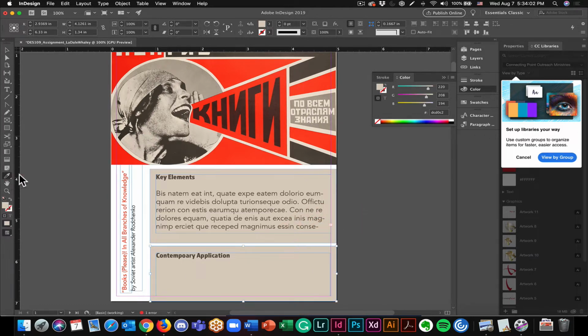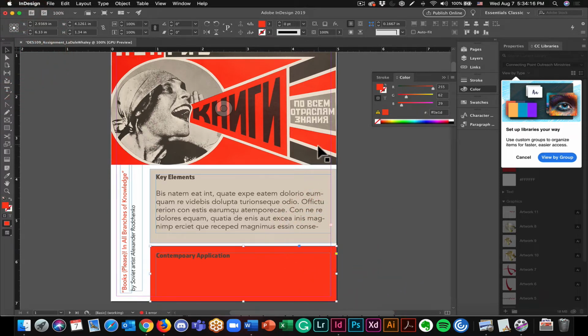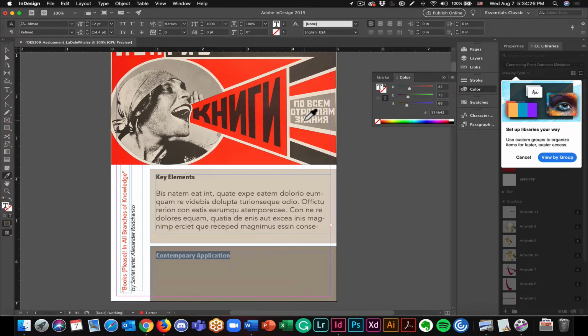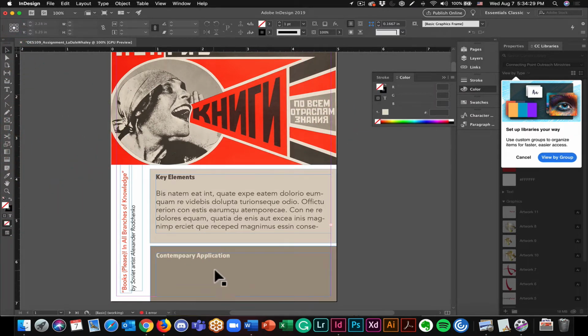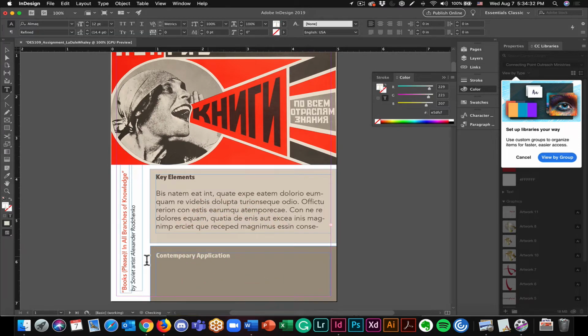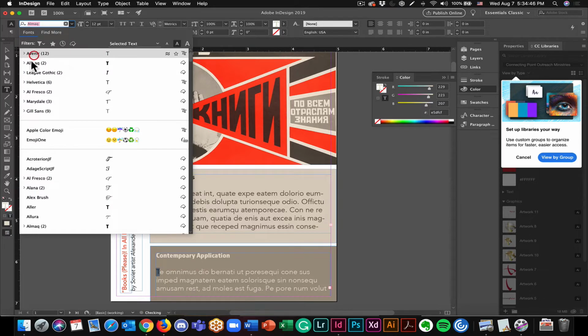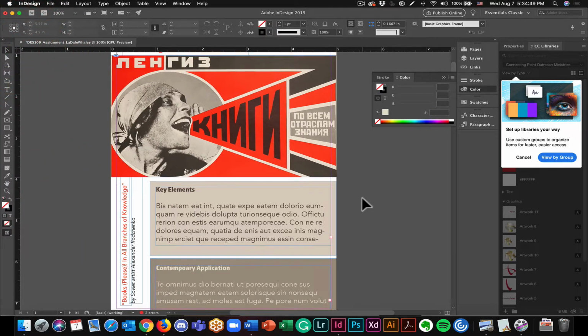I'm going to change this color once again to be something a little more different. Let's see. There we go. And just to keep this kind of similar to what we have up front, we'll do that. And finally, we need to add filler text here, replacement, there we go. And that is the first page of our layout.